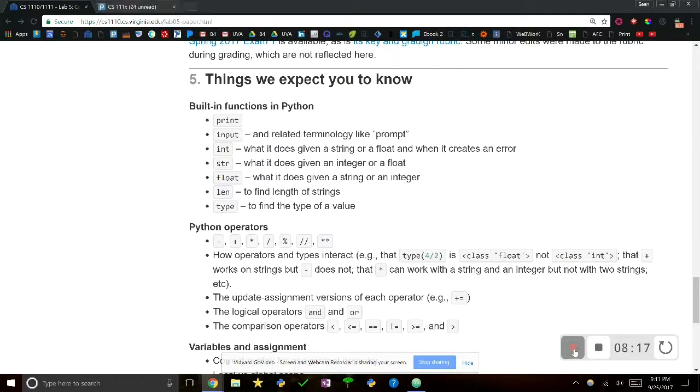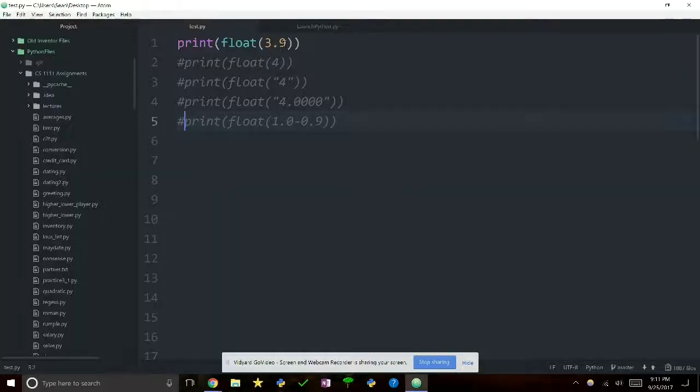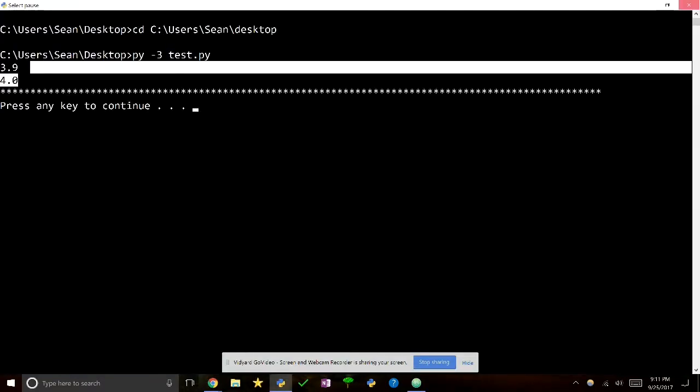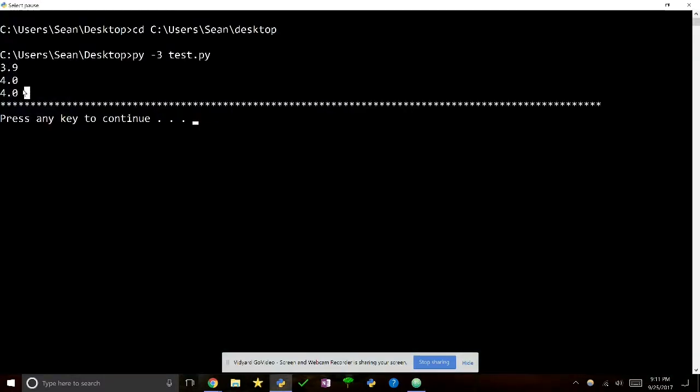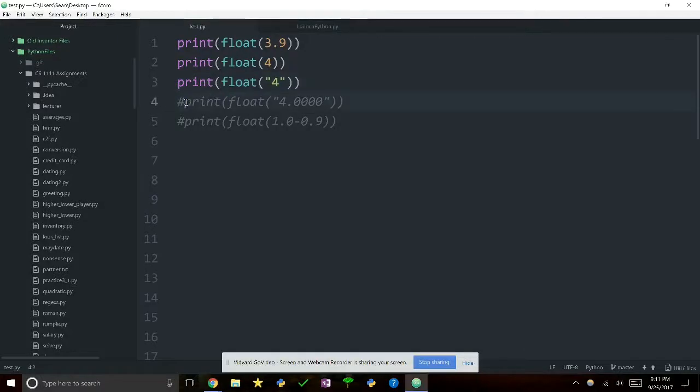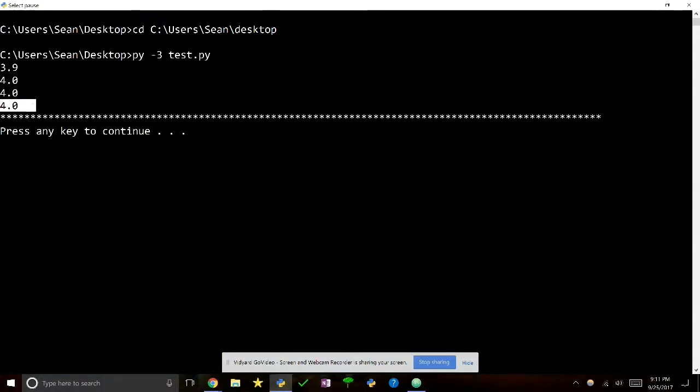All right, next up we have float, and it wants you to know what happens when you give it a string, what happens when you give it an integer. So if we give a float, what's going to happen? Should be fine, it's 3.9, good. And then if we give it an integer, this is going to turn 4 into a float, so it'll be 4.0, right? There we go. And then what if we float in 4? Well, that's fine, so it's going to make 4.0 again. Good. And then what if we put like a bunch of zeros? I don't know, trying to break this thing. Yeah, should be fine, 4.1, cool.